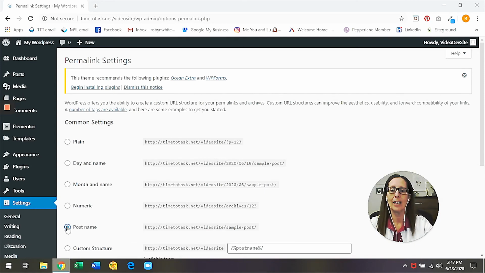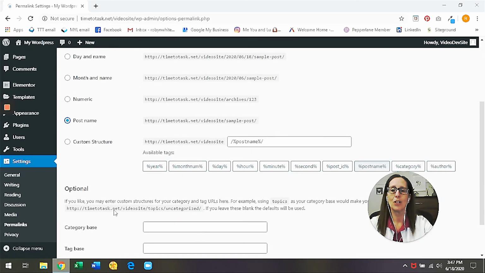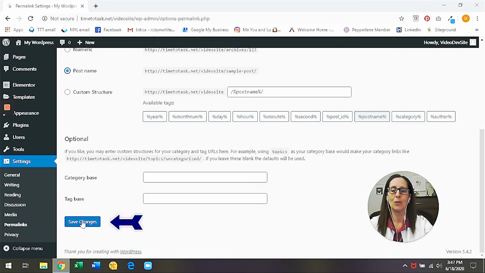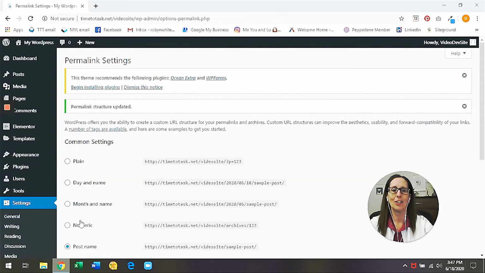So once you've selected post name, you'll want to scroll down, make sure you click on this blue button here to save changes, and you'll be all set.